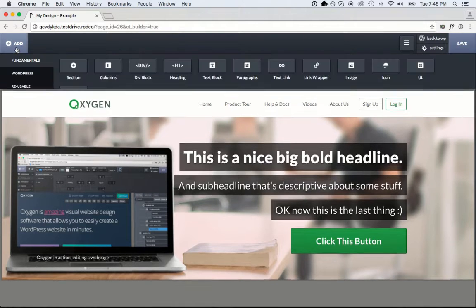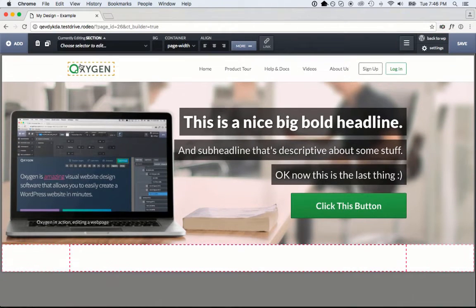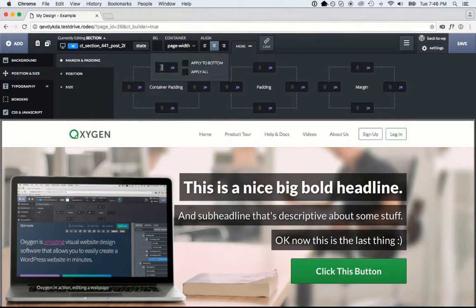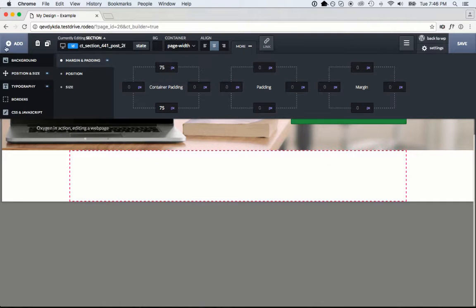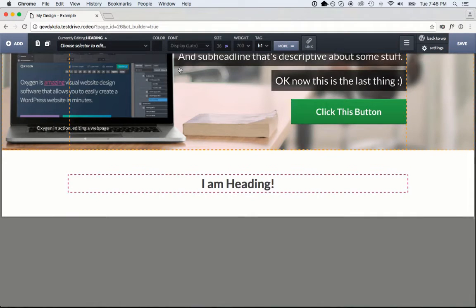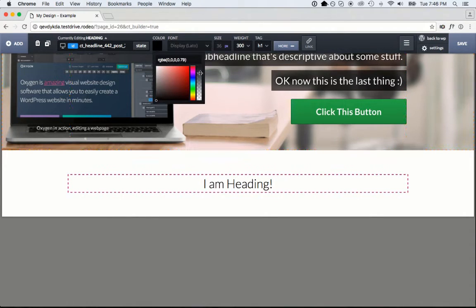Now I'm going to go ahead and add a section for our icon boxes. So we'll add a section. We want everything in the section to be centered. Add padding of 75 pixels on both sides. Drop in a heading. We'll make this 36 pixels, 300 weight, about 70% transparent.